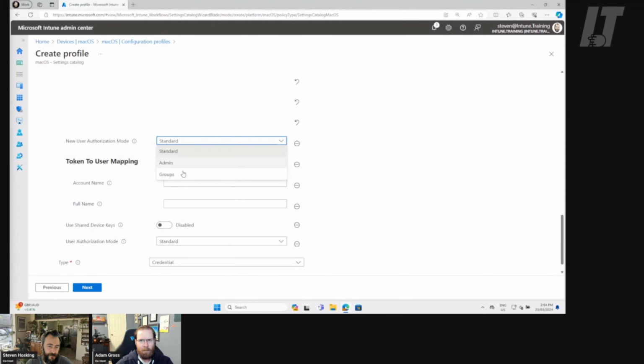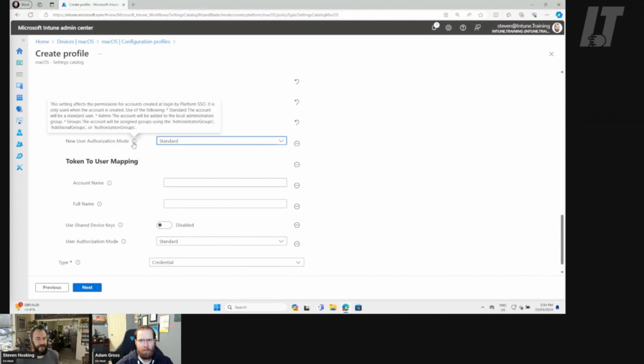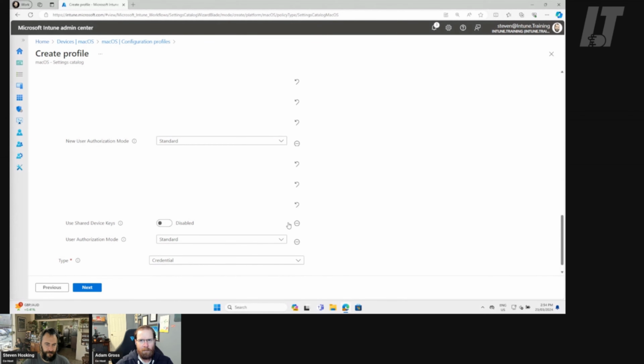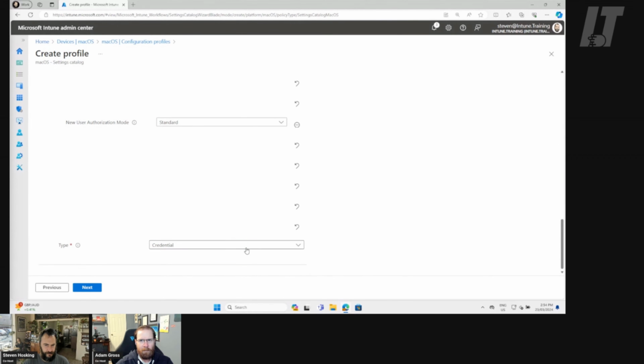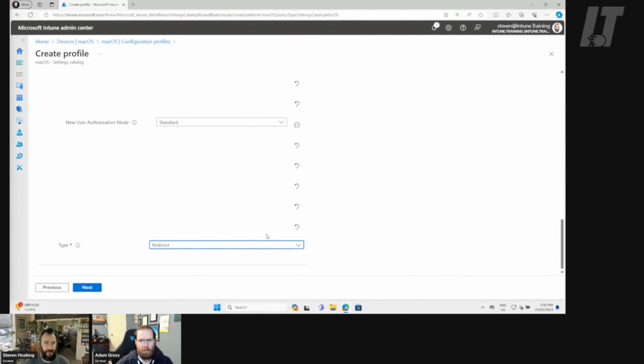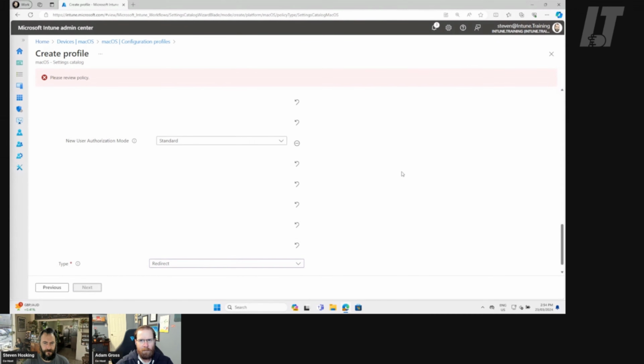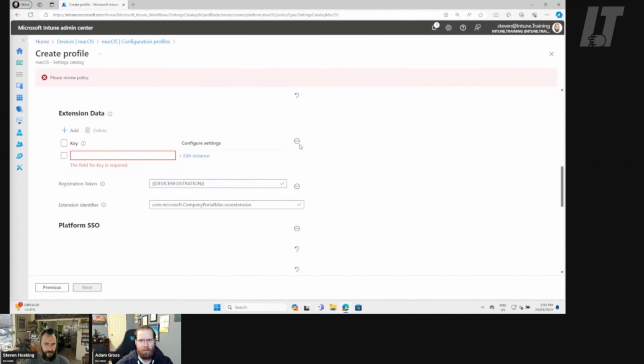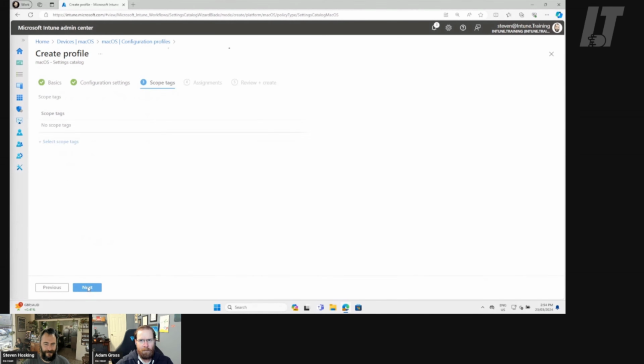We have the ability to specify that it's a standard user and anything associated around that. So standard will be added to the standard area. We're going to clear out the token to user mapping, which we're not using, nor authorization. And the type needs to be redirect. So that's it. That's all we need to set up. We're then going to go next, and we just needed to remove this one here. And we're going to go next.